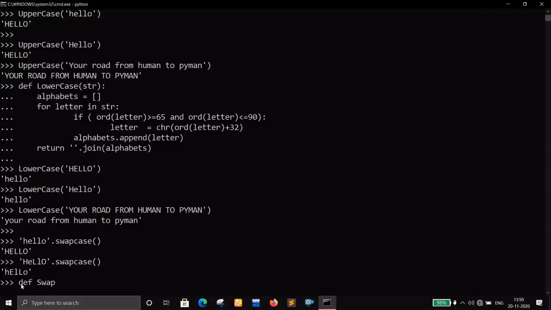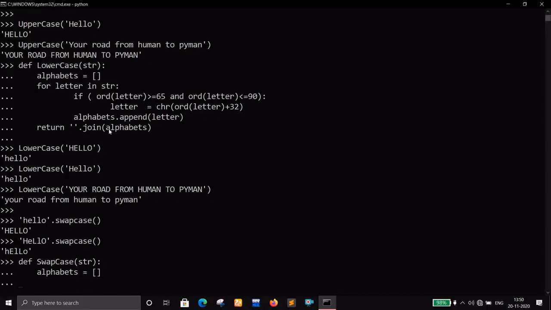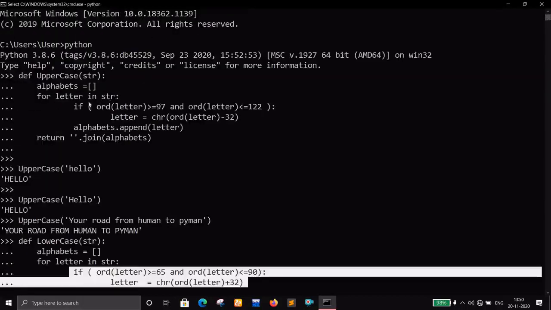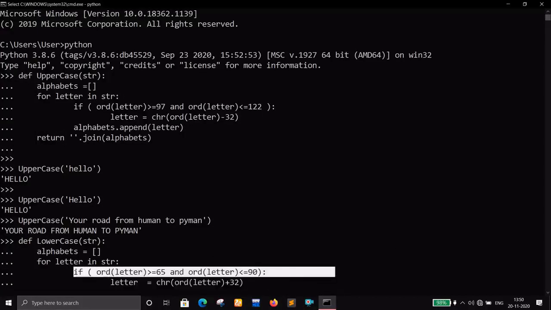So let's say we have something called swap case, and again a string. Now all you have to do is put both the things. So you just say alphabets, and there are these brackets for letter, and this time you will check both. You will check if the letter is lowercase, and you will also check if the letter is uppercase. So you'll check for both. Let me go to the top. Yep. You will do both of them. That's how you can get swap case.